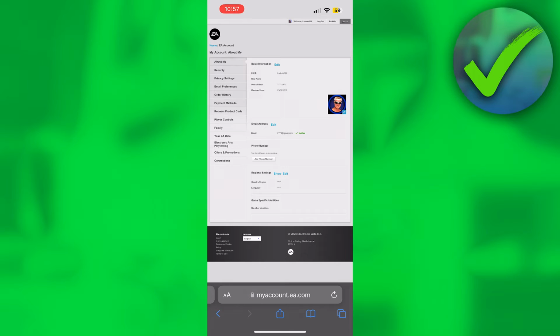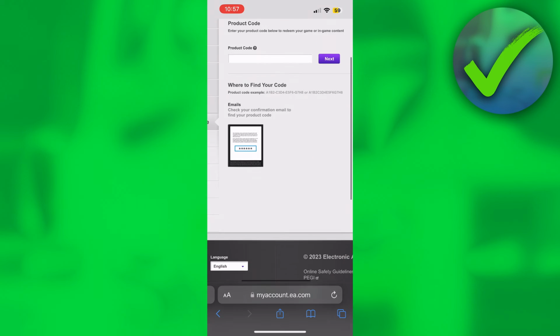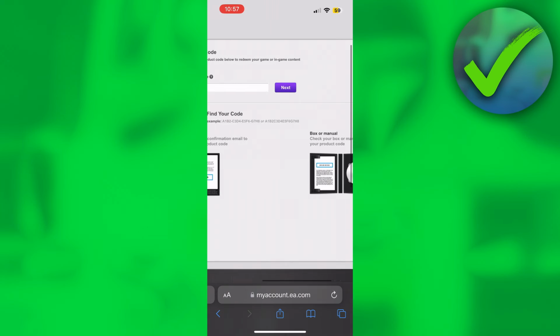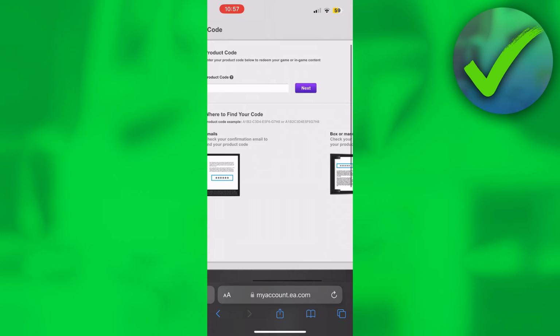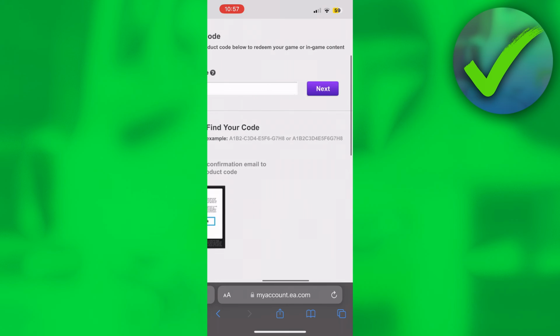And then here you are inside of your settings. Now here you can also see redeem product code on the left middle, basically. So if you click on there, this will pop up and here it says product code. So it says where to find your code. So here you can see examples of where you can find your code. But basically here you want to paste in your product code, then click on next.